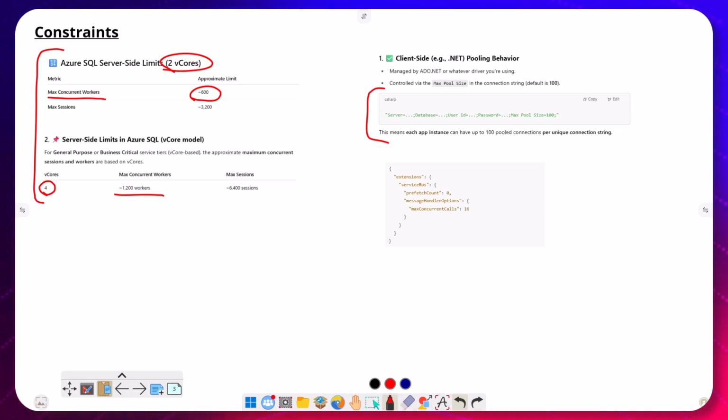Now, it may also be executing multiple different kinds of requests depending on what's going on inside your function app. And then the other configuration that really comes into play here, this section's from the host.json.